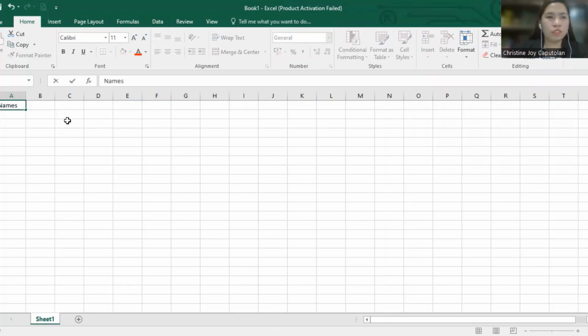the first column to names, and then let's put first quarter, second quarter, final grade, and their remarks.